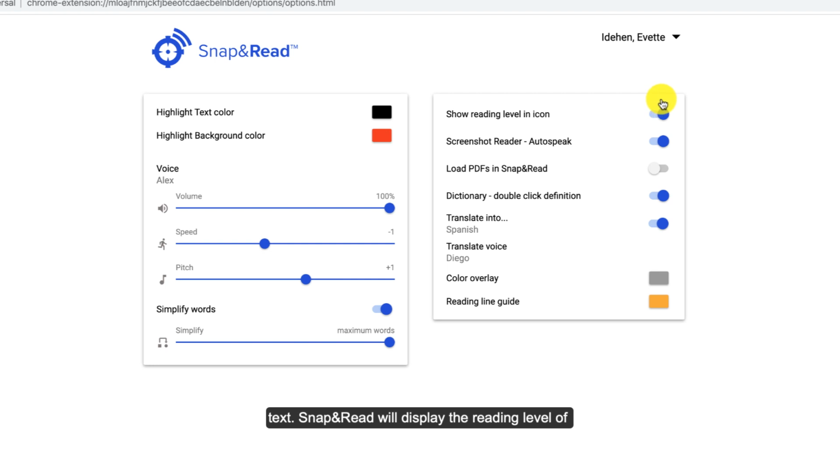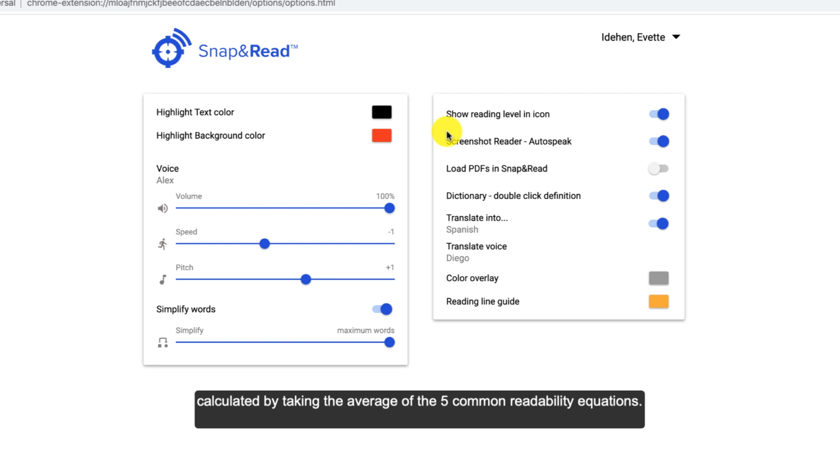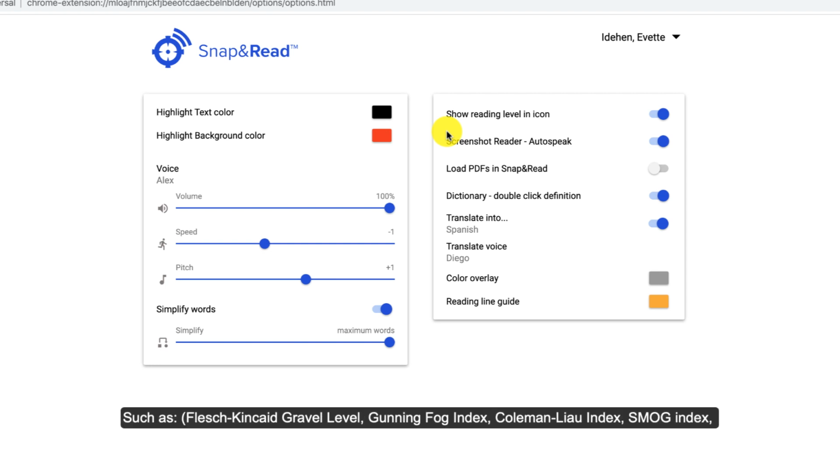Snap&Read will display the reading level of the open document or page below its icon for students as they navigate the pages. The readability level is calculated by taking the average of the 5 common readability equations such as Flesch-Kincaid, Gunning, Coleman, Smog, and the Automated Readability Index.